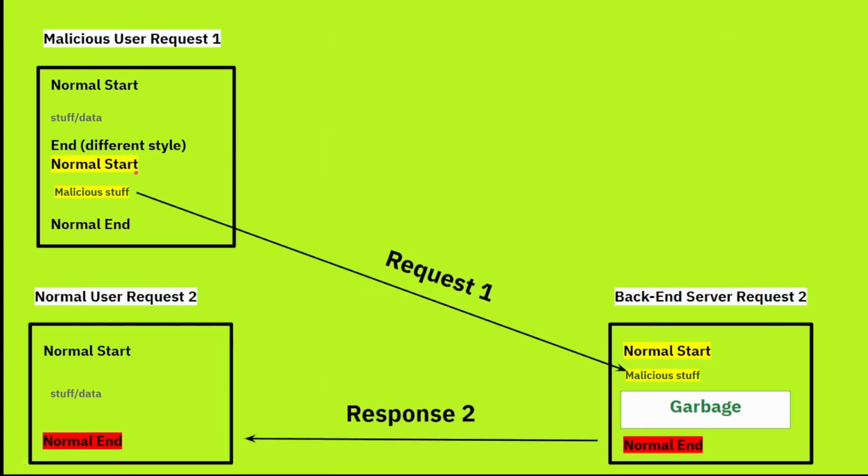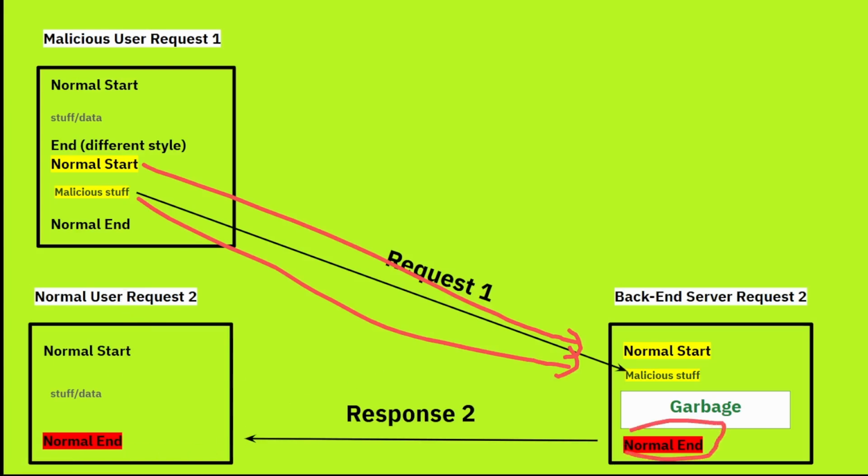So as you can see, we have a normal user request 1 that could control the start, that can control the malicious stuff, and then when another user sends a request, it ends off the request in the queue and sends it back.